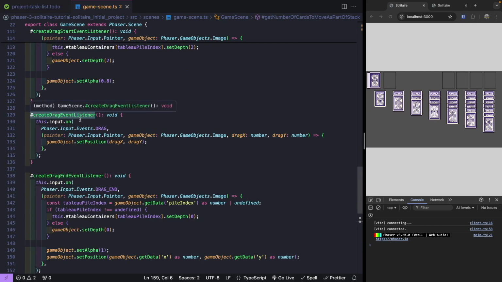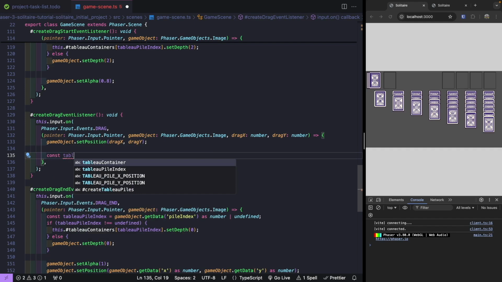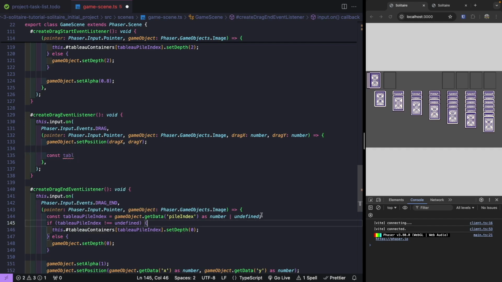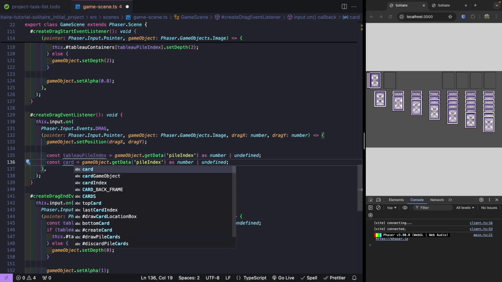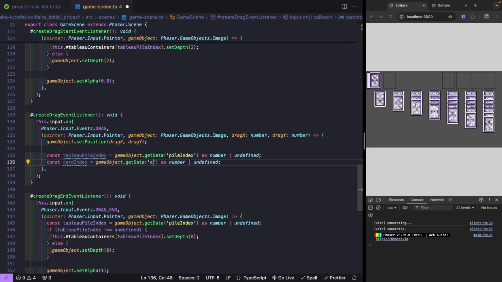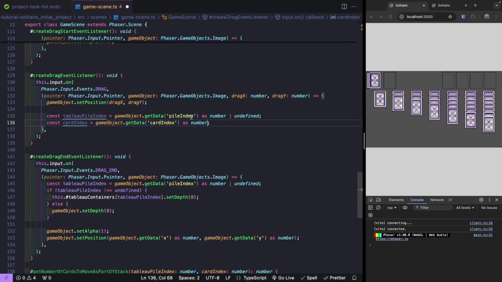So what we'll do is come to our drag event listener, and inside our event listener, in addition to updating our game object's position, we want to update that stack of cards as well. Below our code here, let's do const. Let's grab our tableau pile and our card index values from our data manager. I'm going to copy this line here to grab our tableau pile index. Next, for our card index, I'm also going to paste it one more time, and we'll change this to be card index, and then we'll type this as a number. The reason we're doing that is we're going to rely on our pile index. If it's not set, then we're not going to do anything. If it is set, then we know our card index will also be set as well.